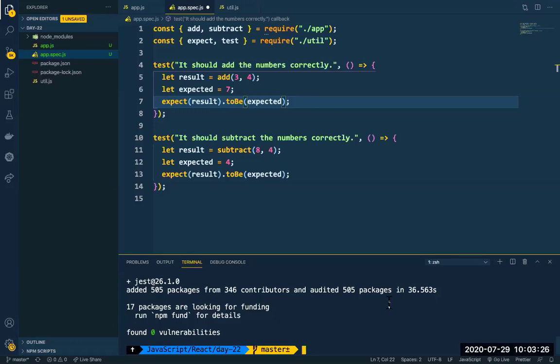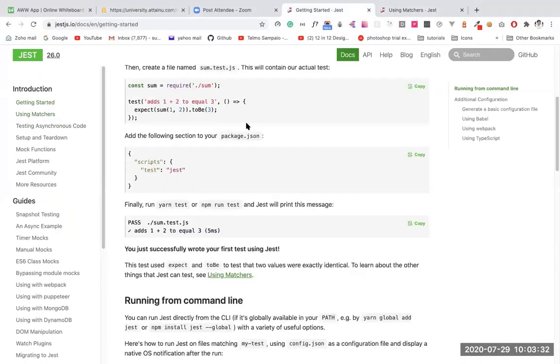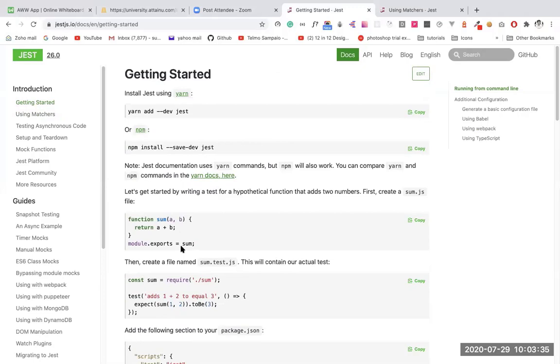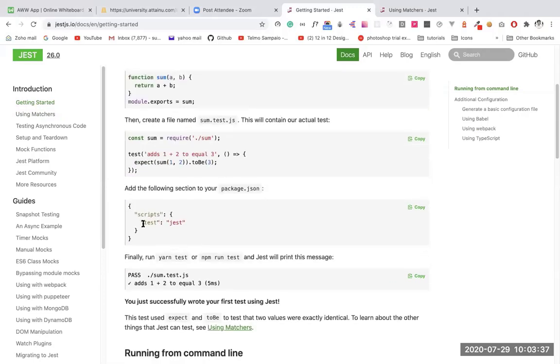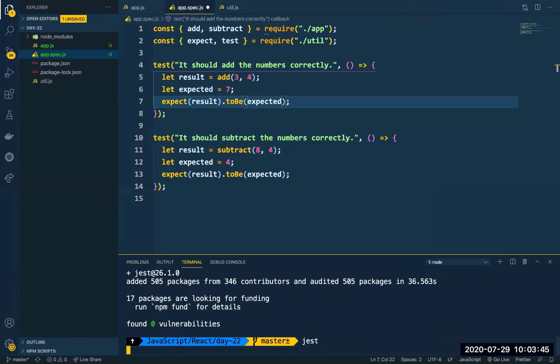Okay, so I have added Jest here. I have to make sure that, as they have told me, in the first step I have to add it inside my package.json as a script. If you want to add it as a script, you can add it as a script as well. I don't want to do that now. Let me just type jest here real quick.